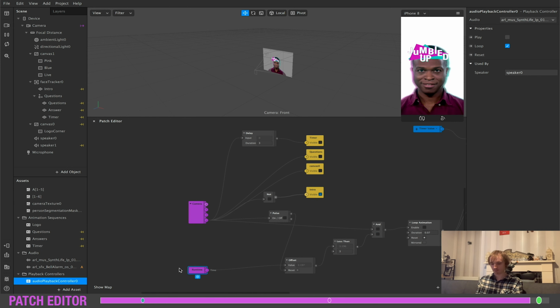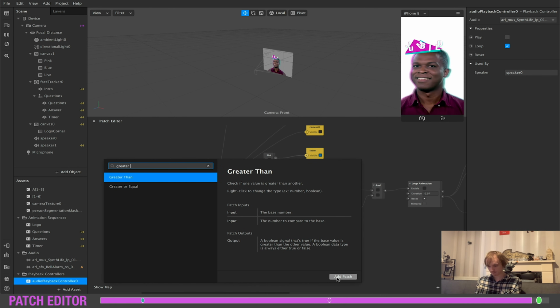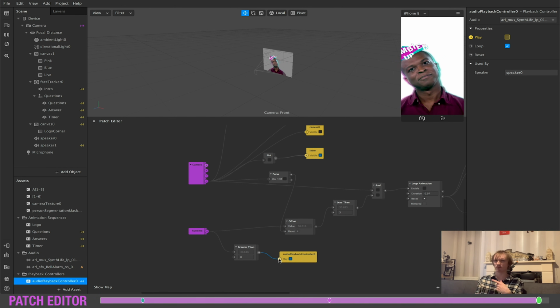I'm then going to drag from my runtime to a sort of space down here. I'm going to add a greater than. So if this is greater than 0, I want this to then play my audio playback controller. So on launch, this audio controller will be kicked into action. I could also add something in there to turn it off or disable if I wanted to, but for the time being, I'm going to have it just play indefinitely.